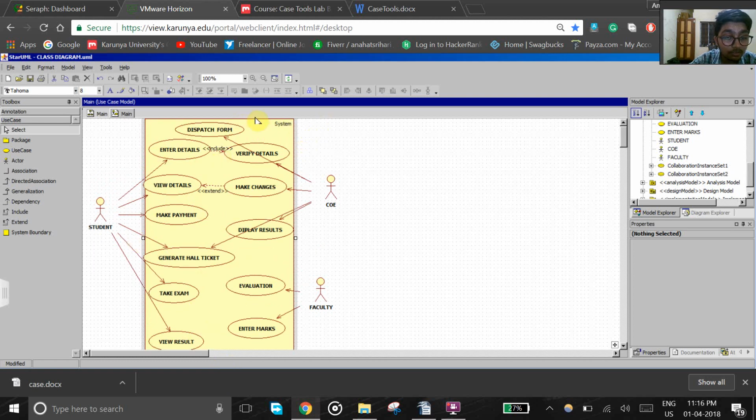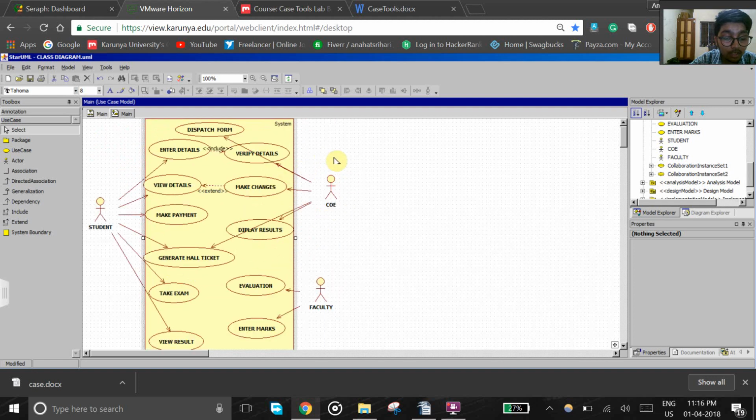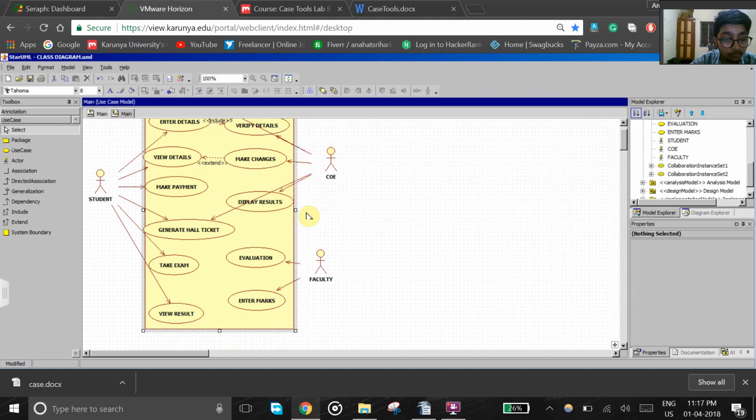But in this is the system boundary, and here we have the COE, that's controller of examination, who will dispatch the form first, which will be filled by the student and then will be verified by the COE. And if any change in the details is needed, it will also be controlled by the COE. Display and generation of hall ticket will also be handled by the COE. So it's given direct association.